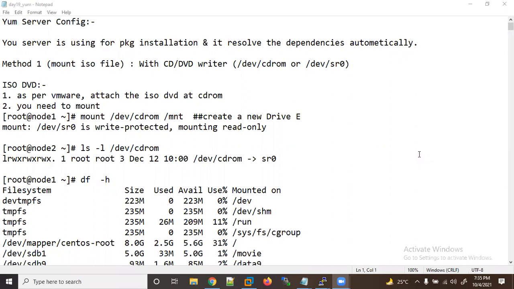So what is the prerequisite we require here? First, you must have an ISO image. So you need to download your ISO image on your system. Okay, so already we have an ISO image. So what will we do? We are using VMware Workstation. We will attach it and mount it using this command.